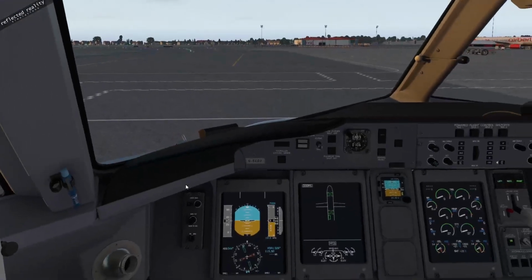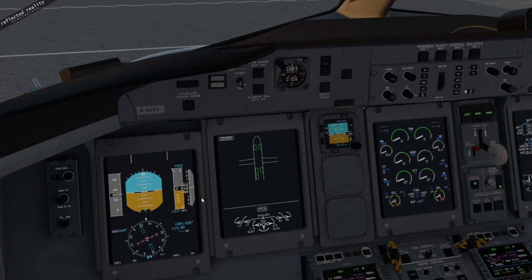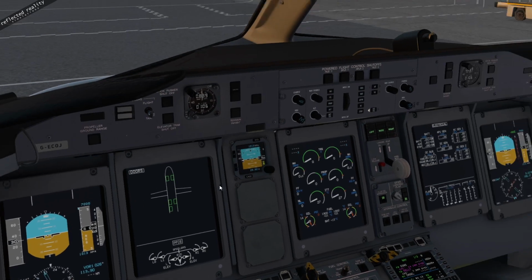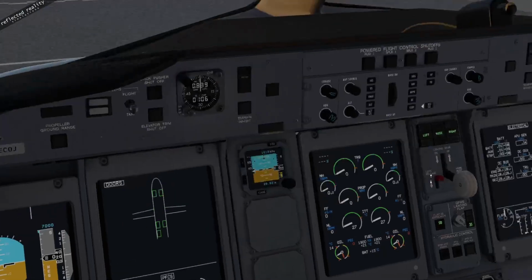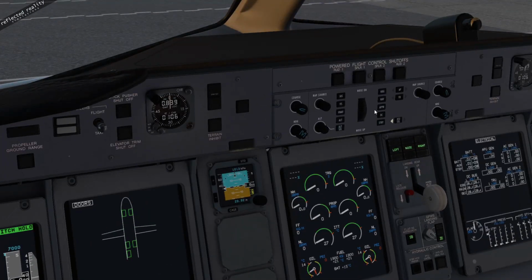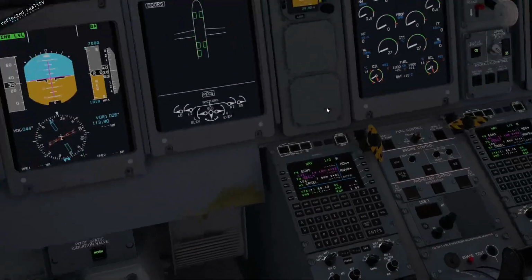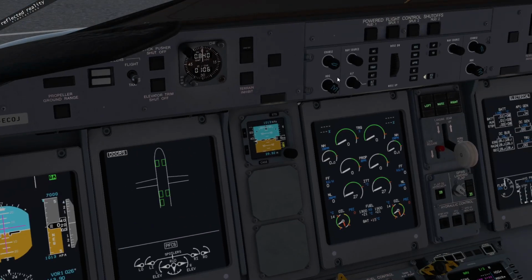We need to set up the autopilot for the departure. So it's runway 26 we're going to depart on. All I want to do is click the toga buttons here. Sorry, let's do standby first. We'll bring the flight directors to life, and then the toga buttons. So I've got wing level and go around.